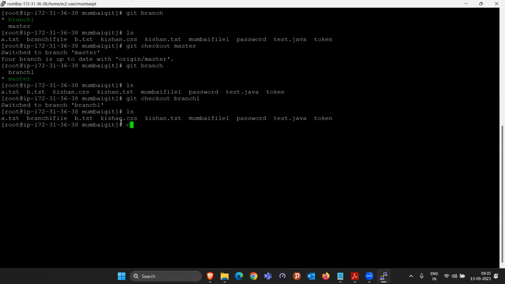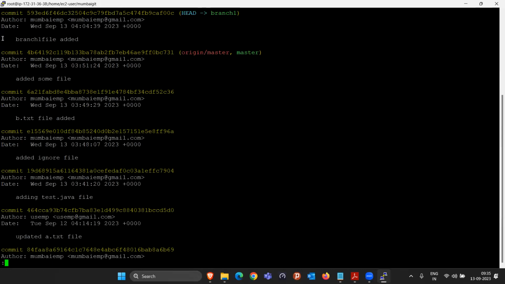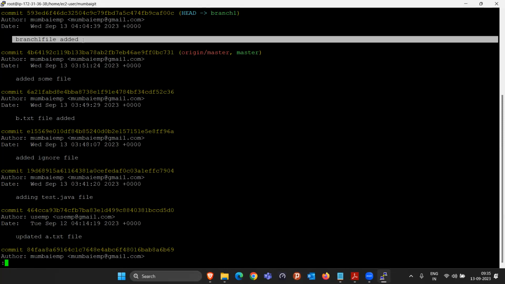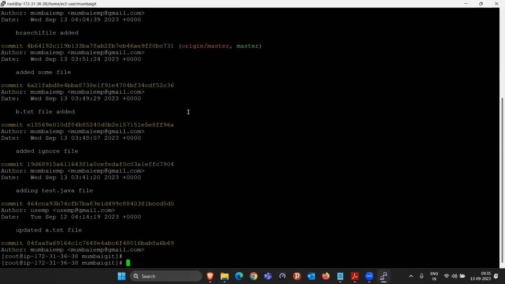Okay. And once we committed the code, if I do git log, you'll see that the last commit clearly says that the Mumbai employee committed it, and in which branch did he commit the code? Not in the master branch. He committed the code in branch one. And in branch one, this message is added: branch one file. Okay. Let me just quit it.